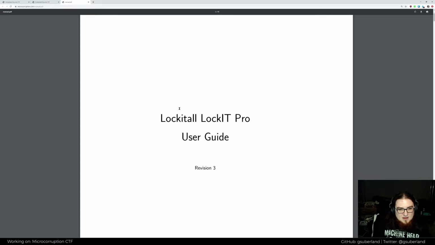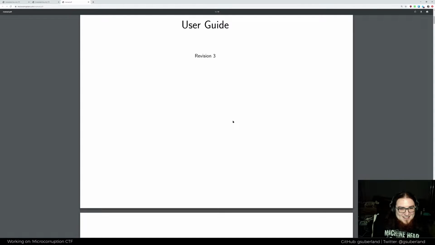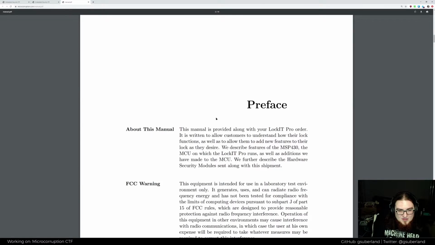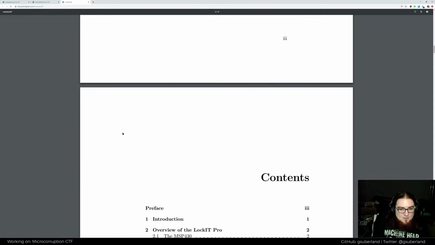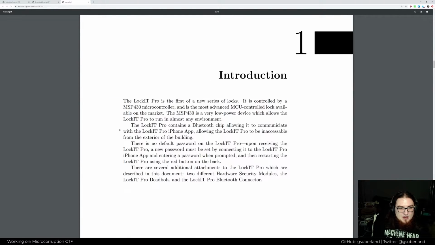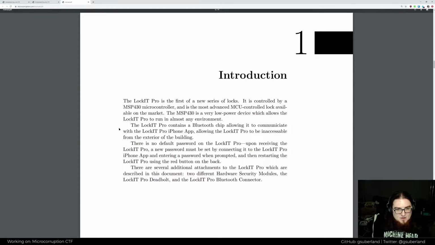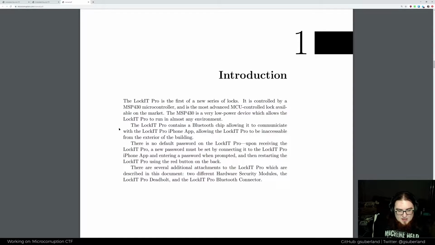There is a manual that comes with this, the Lock It All LockIT Pro. Just going down, there's a little FCC warning, but effectively the idea is it's an MSP430 with a sort of HSM kind of device attached to it, where either you don't have an HSM and you just check the password in software, or you do have an HSM and then you have to do something to trick the HSM into being opened, or you've got a special type of HSM, so that HSM would just check the password and job done.